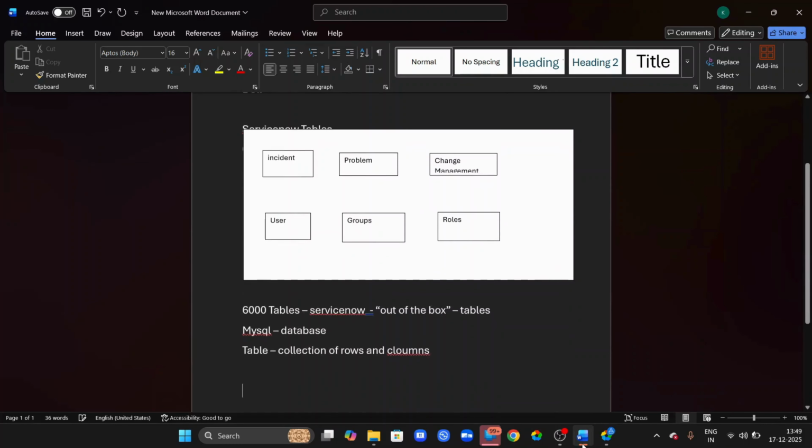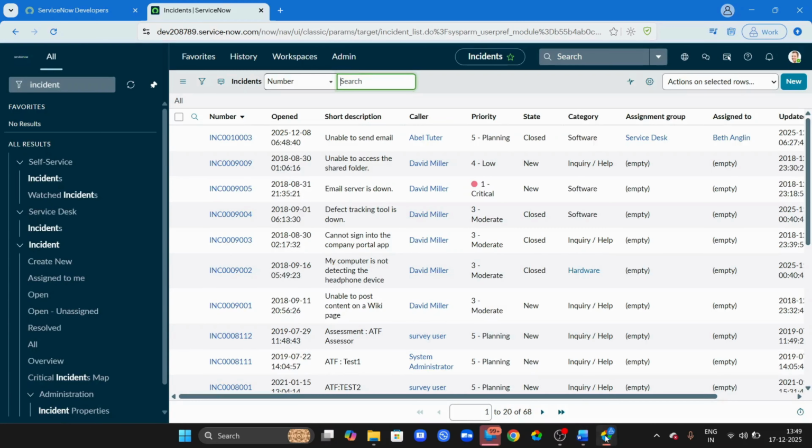Okay, a table is a collection of rows and columns. Whatever you are seeing, this is one row, this is the second row, this is the third row, this is the fourth row. The header is there, right?